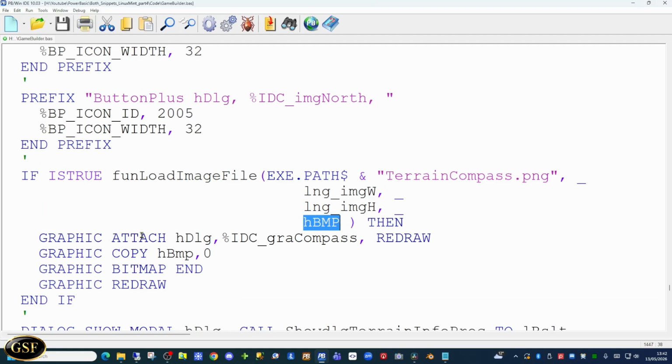We're using graphic attach to ensure we're pointing towards the right control. We're doing a graphics copy command for the data held in the area specified by that bitmap handle, and then we're ending the bitmap. So again, this is a bit of a puzzler why it's not locating the graphic in the same position in both Windows and Linux. But again, we'll try amending this in the Linux version to see if we can get it to behave.